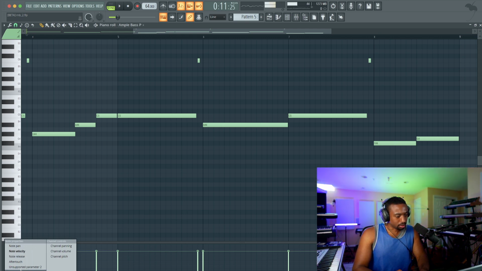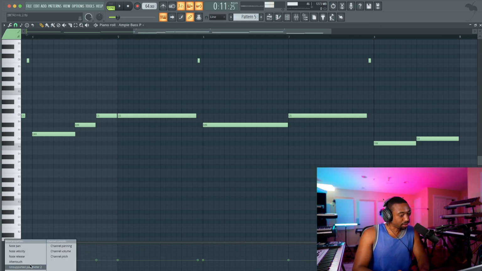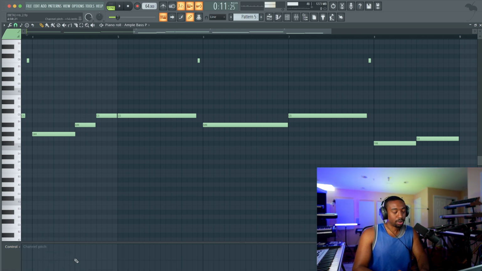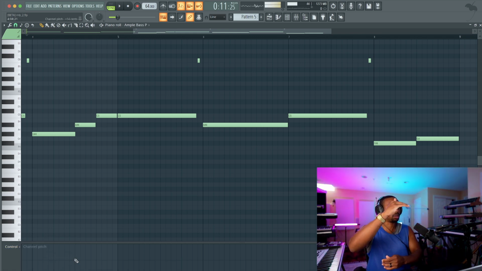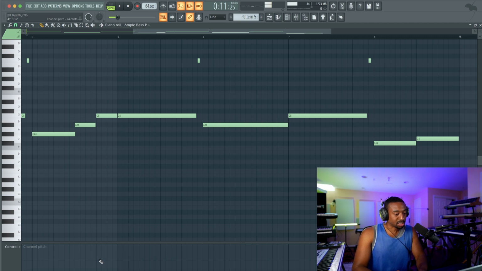Okay, I believe this is the one. I haven't used this in so long. Or it could be channel pitch. Let's figure out which one it is. No, it's not note, find pitch. It is note, channel pitch. Okay, because find pitch is for the actual MIDI note. This is like a pitch bend effect.